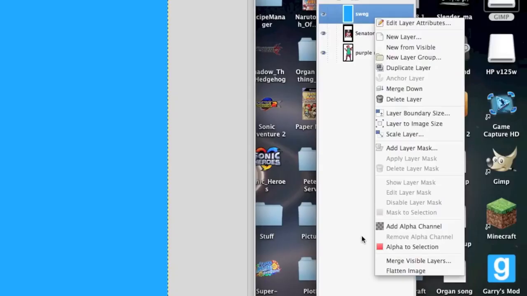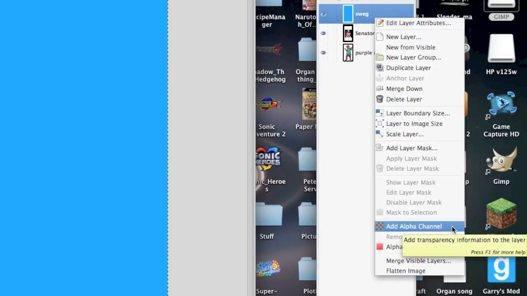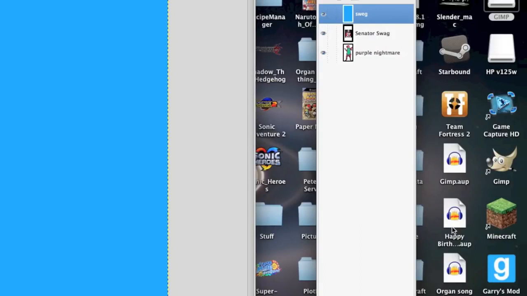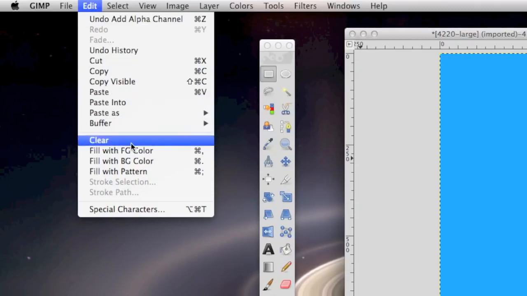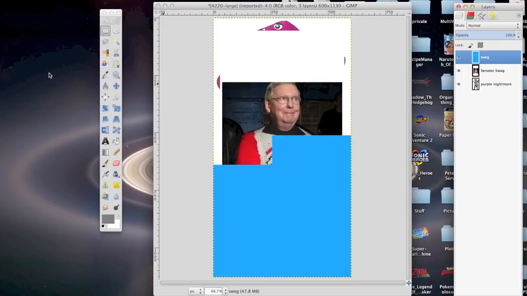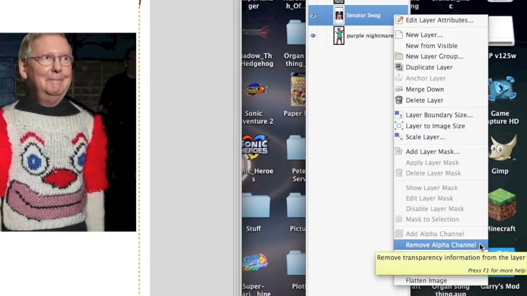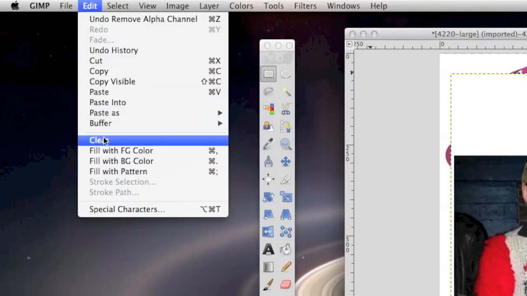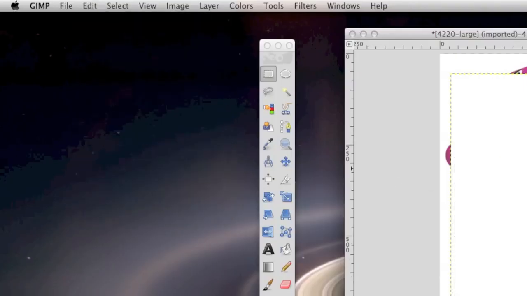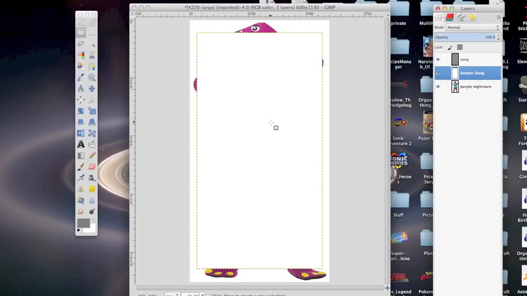Now alpha channels. You can add or remove an alpha channel. Adding one like this makes it so when you clear or cut parts of the layer, it makes what you cut or clear transparent. Let's do this. Go to edit and clear. As you see, it cleared the layer. When you remove the alpha channel and do clear, it just clears the layer with your background color. For example, mine, it happens to be white.